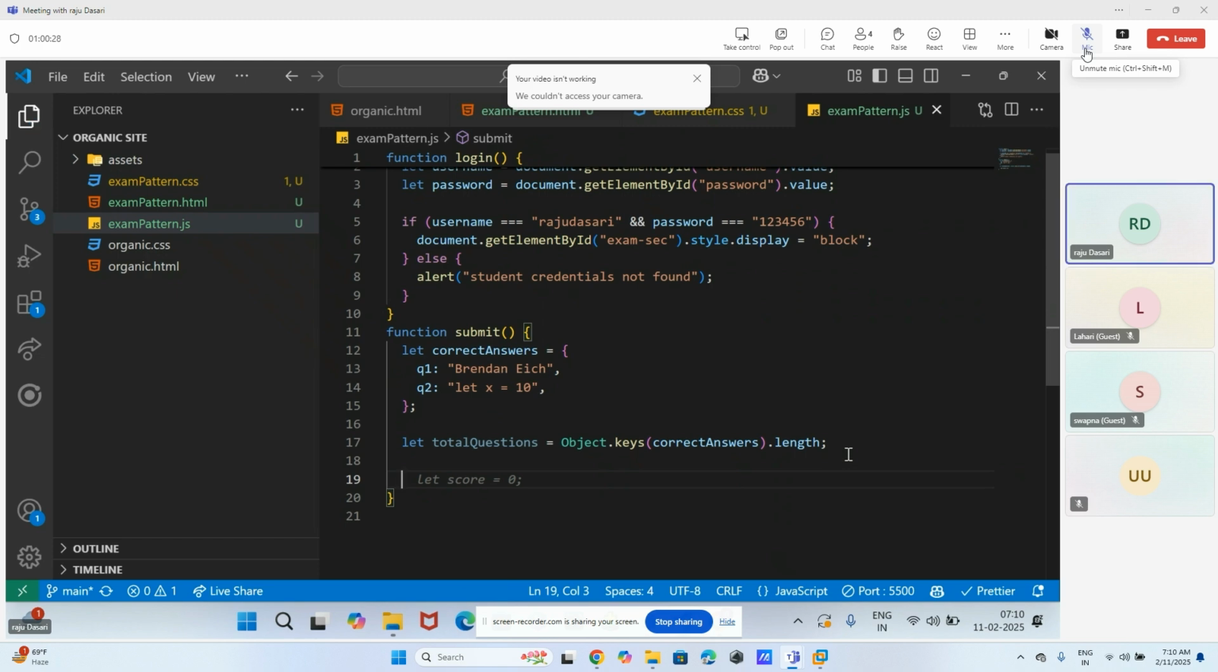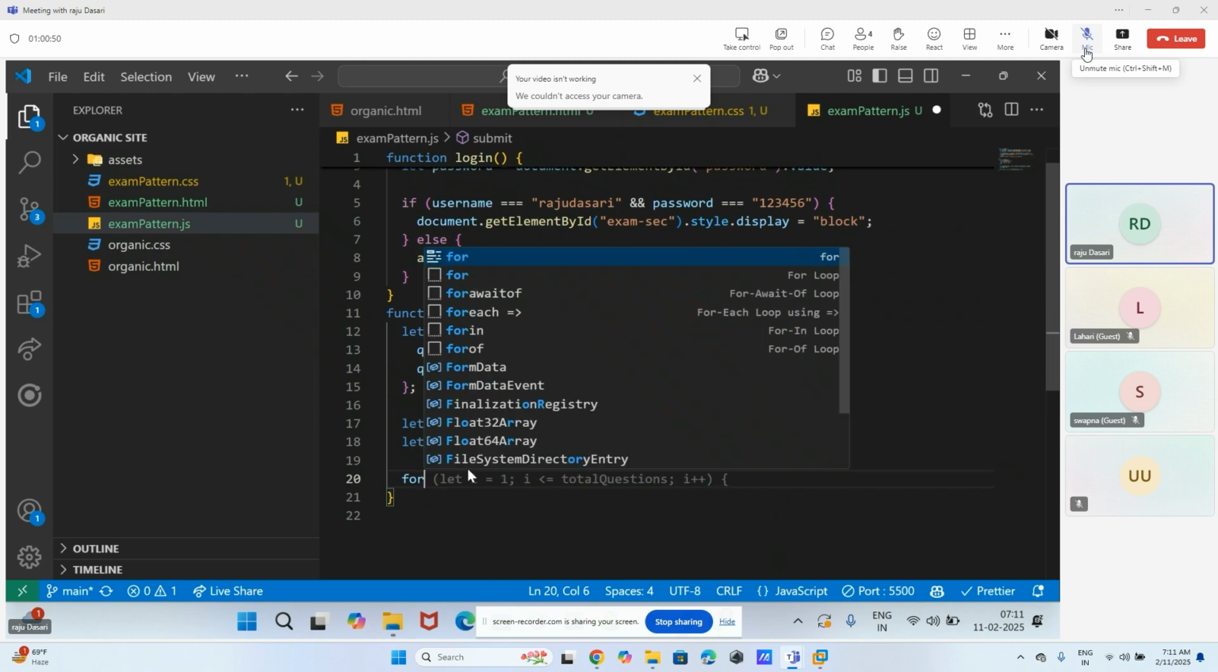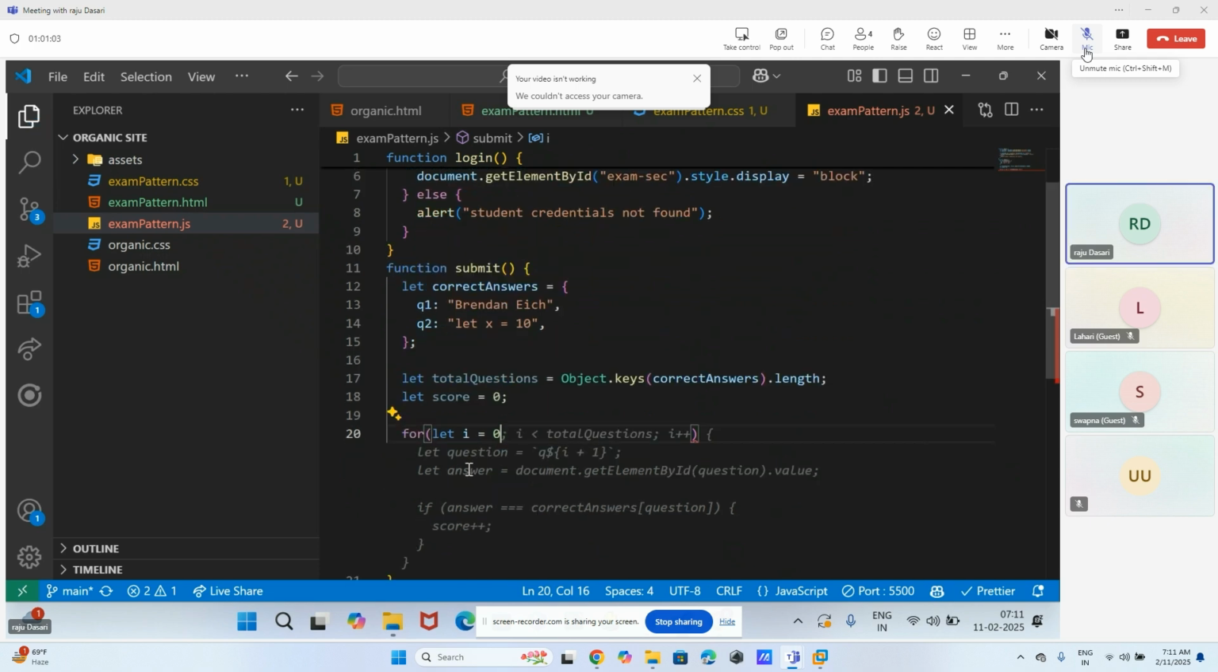Next, let the score be 0. Initially, the user score will be 0. Okay. Now we have the for loop, to loop through the total questions and see what the user selected. For let i is equal to 0. Predictions are a little better.